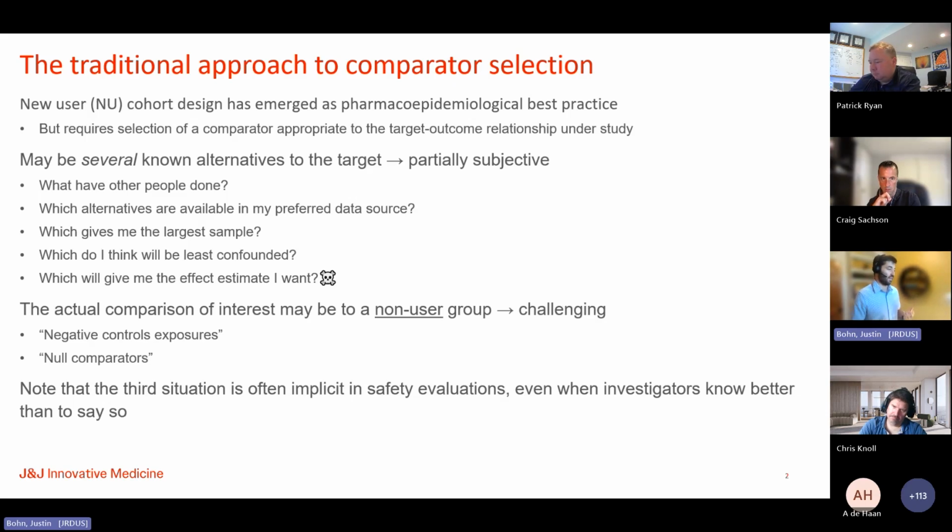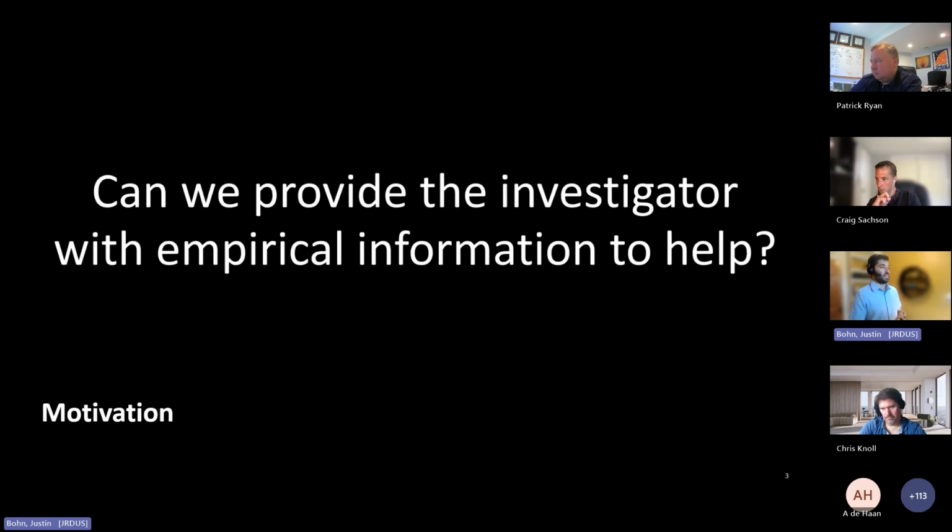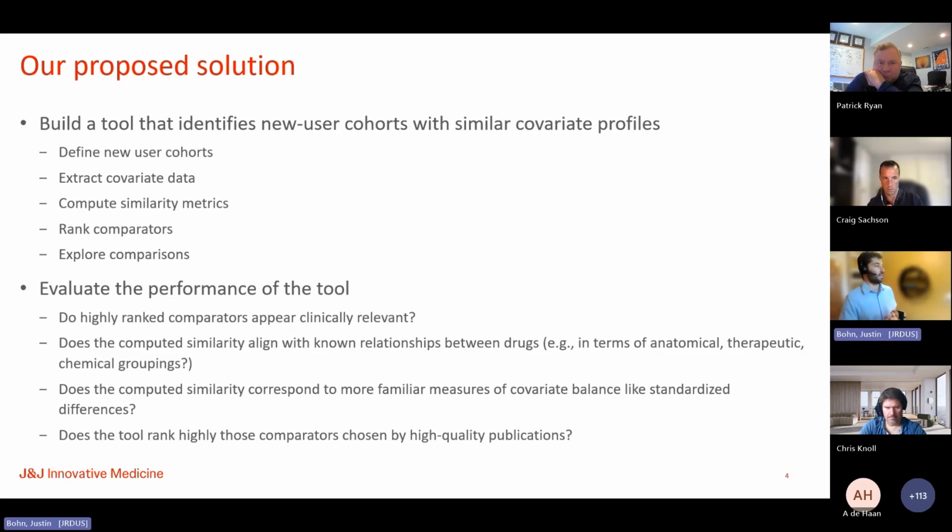So the motivation for this work is basically, can we provide the investigator with some empirical information to help them make their comparator choice? And our proposed solution is to build a tool that identifies new user cohorts that have similar covariate profiles to each other to enable comparator selection and identification.